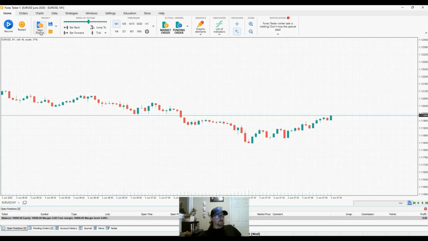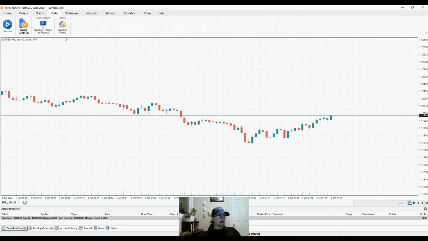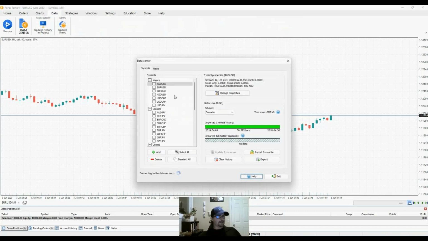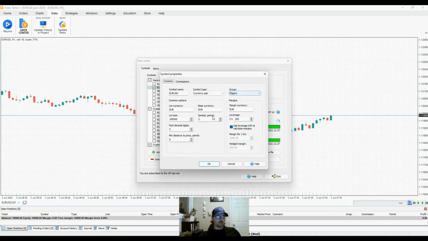One thing you're going to want to do too, once you start a new project, is you're going to go to Data Center. Now I've already downloaded some Euro USD data, but you're going to want to go to Change Properties, select the one that you're trading, Change Properties, and the main one here is put in your own spread. So if you have a 1.2 pip spread, typically you're going to put in 12. So this is fractional pips. If you have a 1 pip spread, you're going to put in 10.